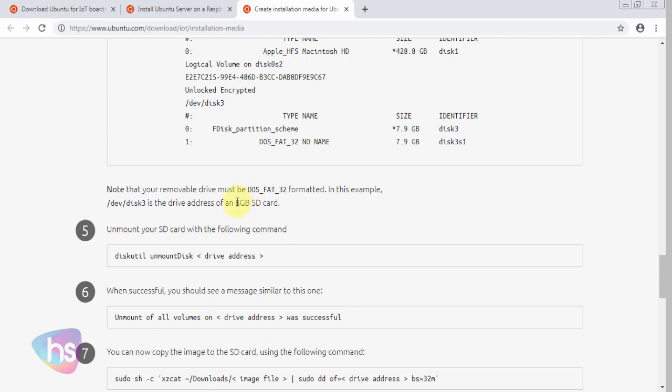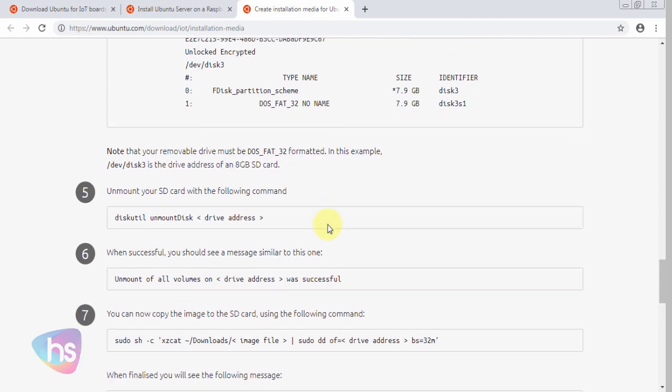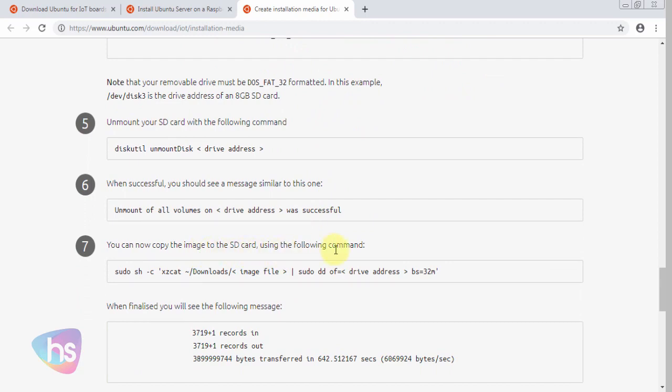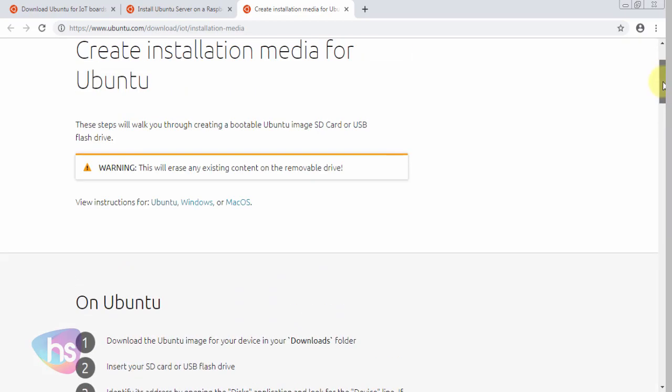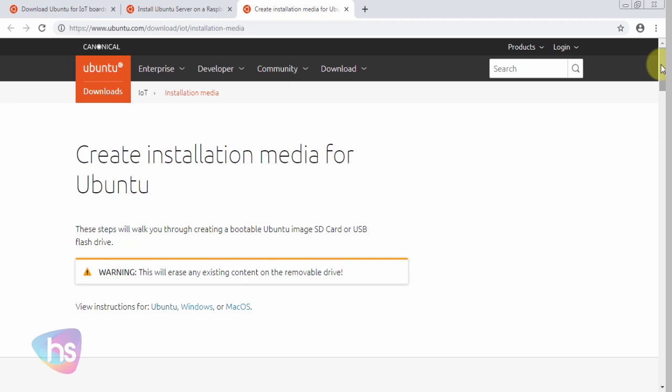See here, they are suggesting 8 GB. This is the thing. And now you can copy the image onto the SD card using the following command. This is where the software is downloaded from the site. And when finished, you will see a result like this. Now you can eject the removable drive and you are ready to install Ubuntu on your device. See here, these are the steps for flashing an Ubuntu operating system onto a USB disk or a micro SD card.